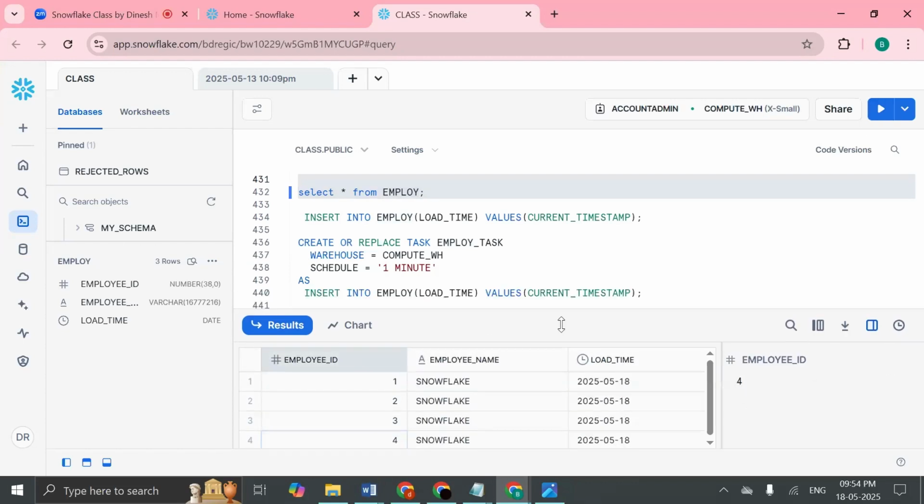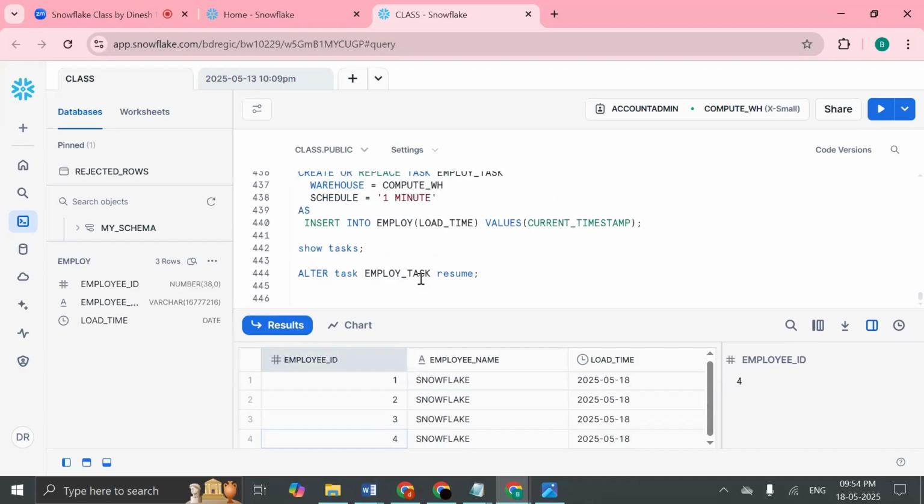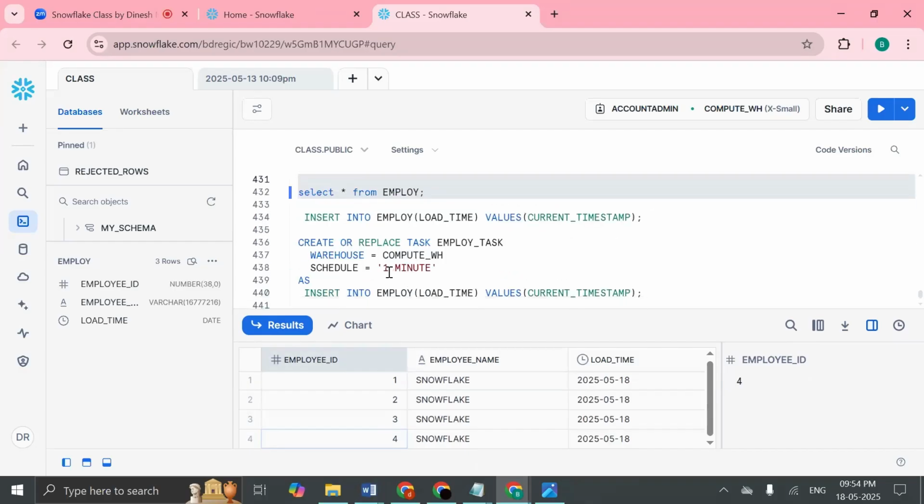After 1 minute, what will happen? Again, it will load one more row into this particular table. After 1 minute, because we have given it in the form of minutes, right? Always you need to give it in the form of minutes only. We cannot go beyond this. If you wanted to go less than this, you need to try with a cron job implementation. We will see the syntax for that.